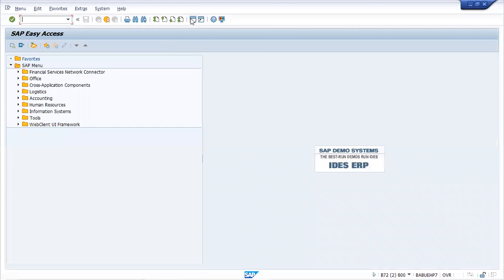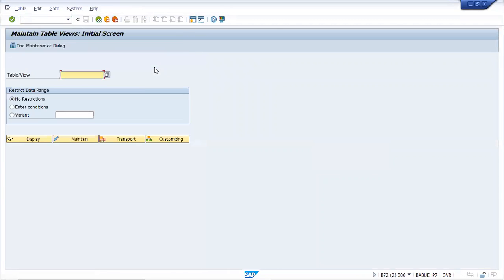Otherwise, today let's go the long path; you can also go through the SPRO node as well. So let's go through the SPRO node today, because you are learning everything from the beginning.